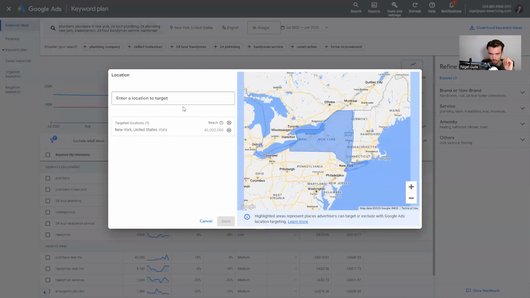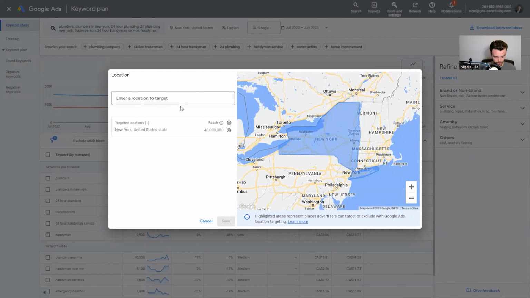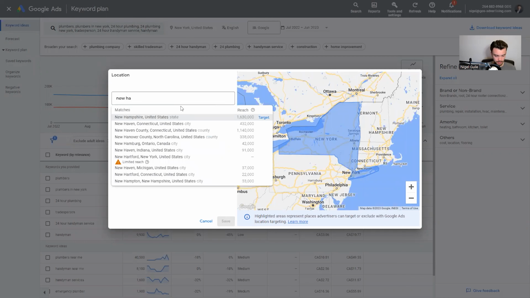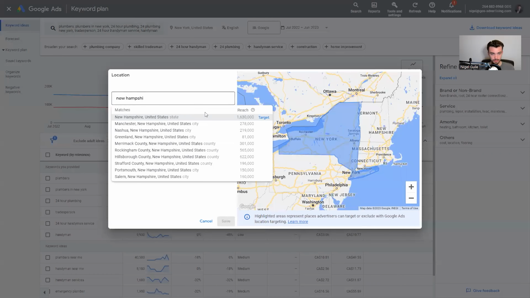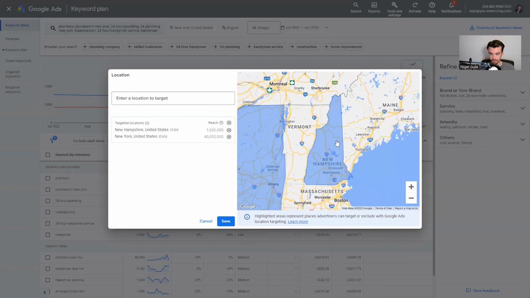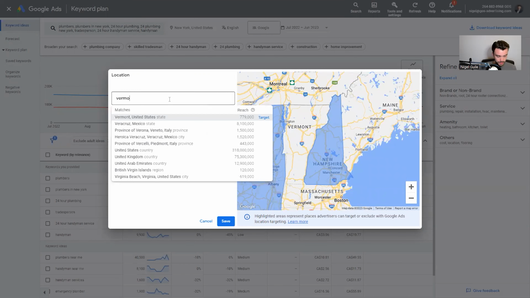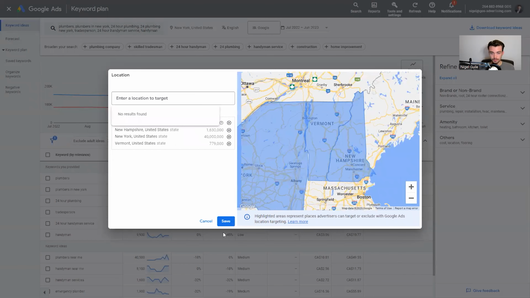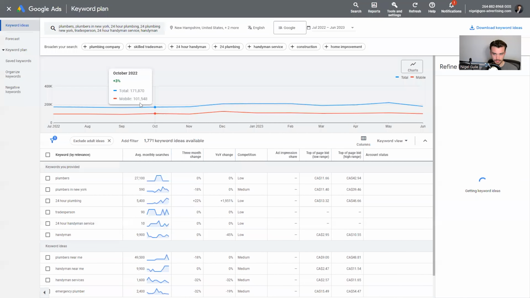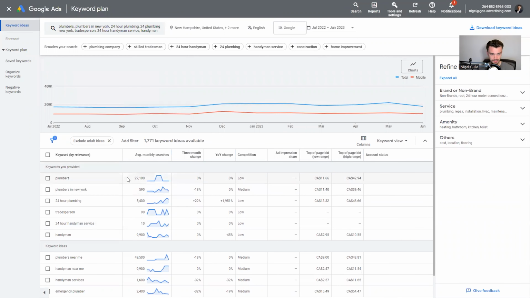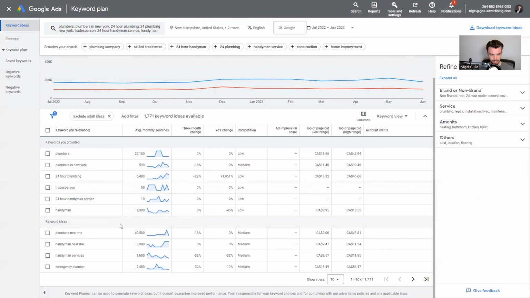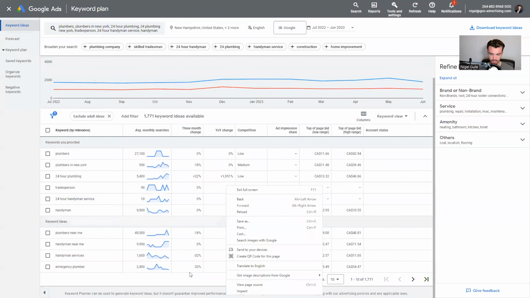So right now we're in New York, but maybe this plumber wants to travel and he wants to go to New Hampshire as well. So we'll just target that as well, and Vermont. Target, boom. Okay, we'll save it. This is the plumber's serviceable area. So now we can see the average monthly searches of the keywords that we provided. And they also provide us with, let's see, 1,700 different keyword ideas, right?